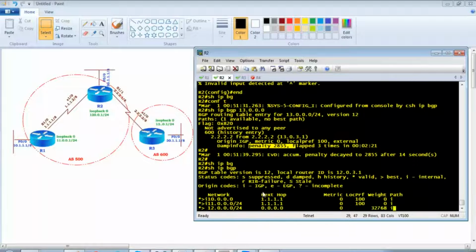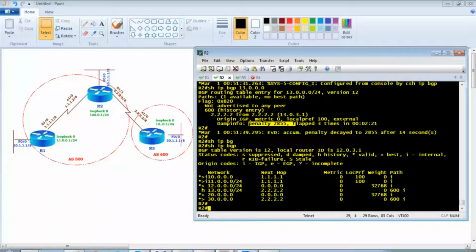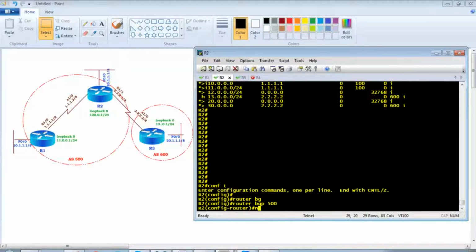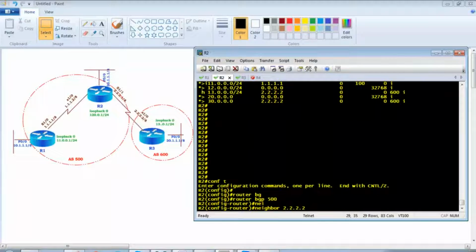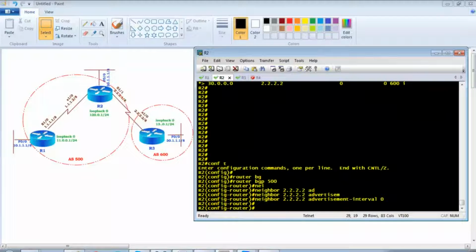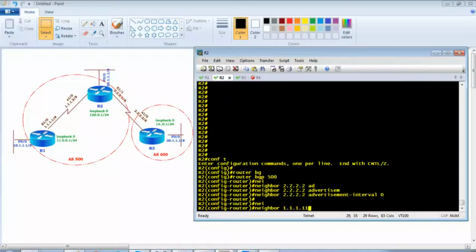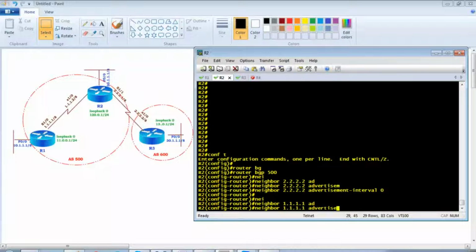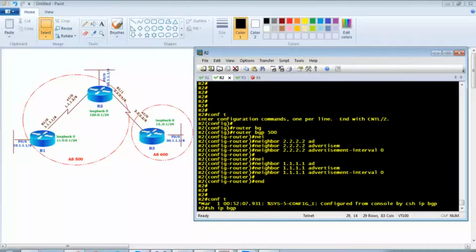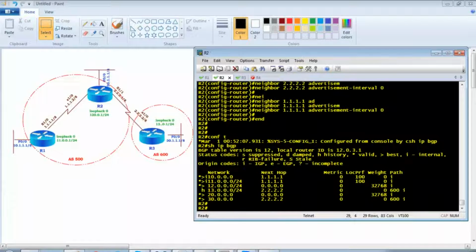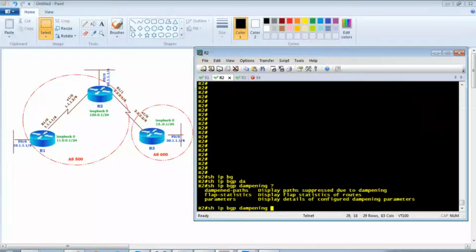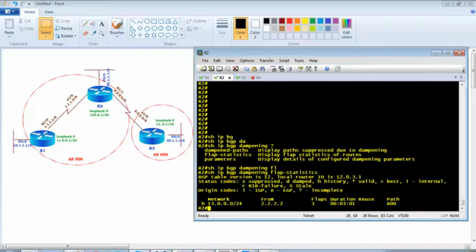So when I say show IP BGP, you should see it. So I need to apply that command. Just a minute. I'll say neighbor 2.2.2.2 advertisement-interval, just make it 0, and in a similar way I'll do it for 1.1.1.1, just for faster convergence, because when you don't apply these commands, there is a possibility that you don't get proper outputs. Okay, let me check show IP BGP dampening flap-statistics.